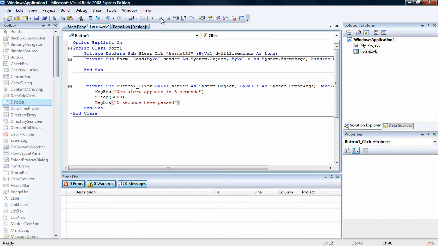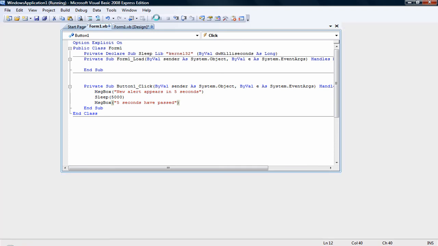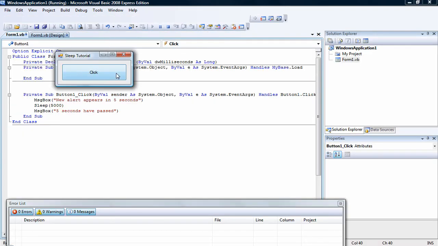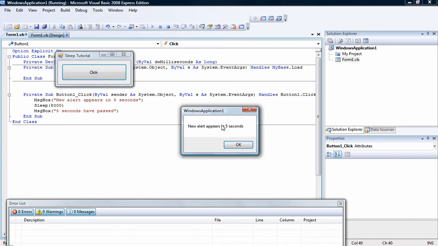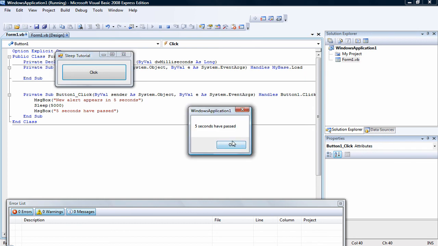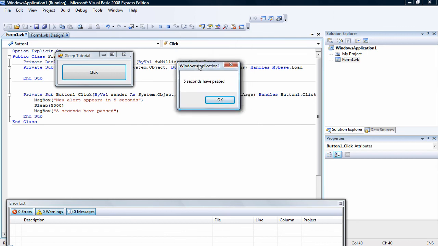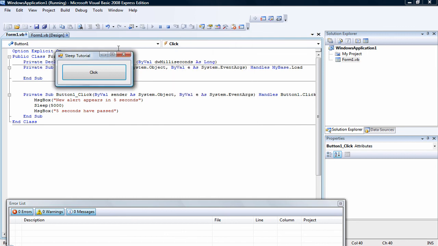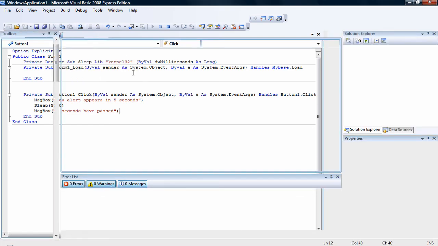And there you go. Let's debug it. Press click. New alert will appear in 5 seconds. That's 5 seconds after you press OK. Press OK. 5, 4, 3, 2, 1. Nope, set it too small. Short, but yeah, 5 seconds have passed right when we reached 1. That's how you do the sleep command.